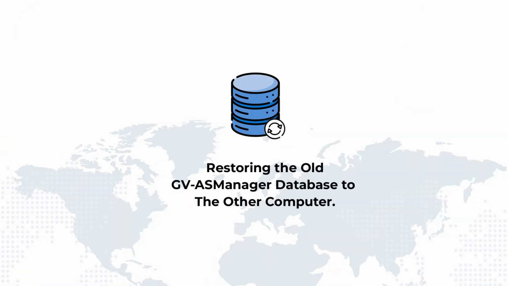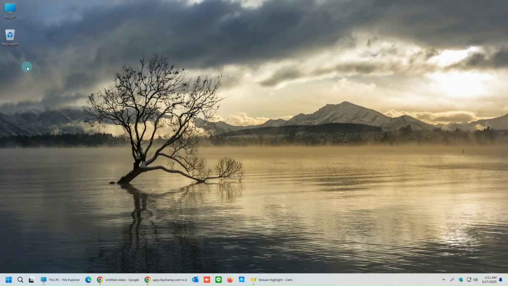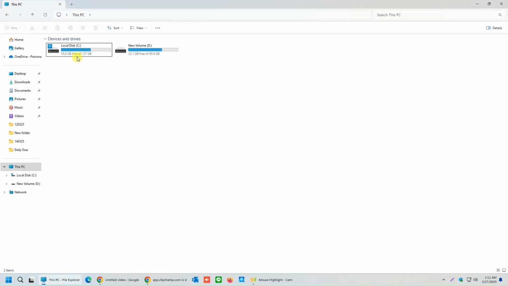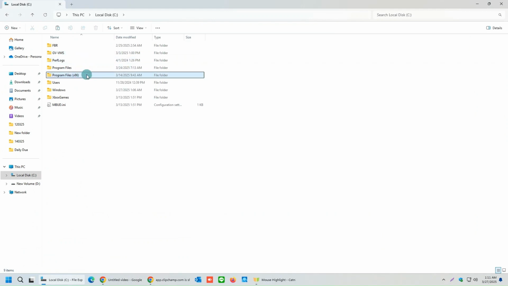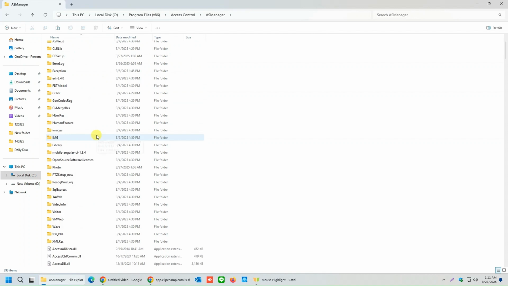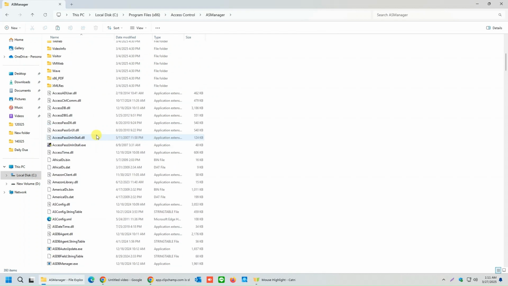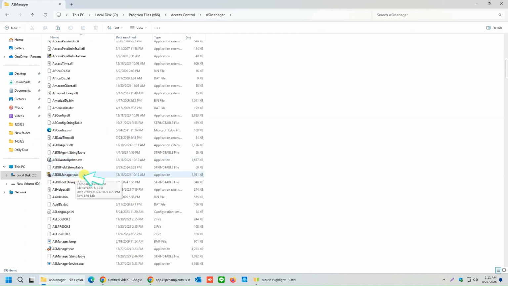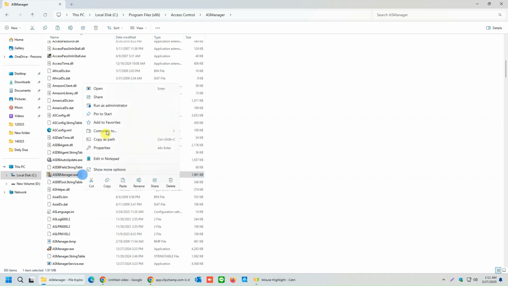Restoring the GV ASManager database to the other computer. On the second computer, paste the database backup folder that we just created. Now navigate to the ASManager installation folder. Inside, find the asdbmanager.exe file. Run it as administrator.